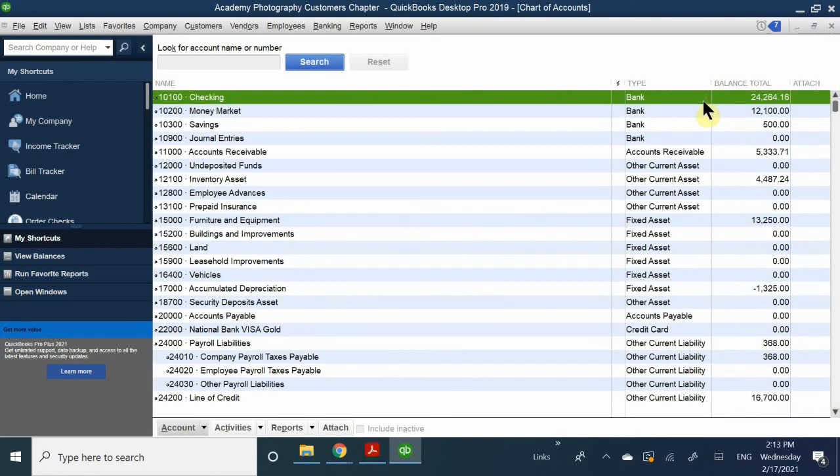Now, we already have a bad debt expense account. I don't need a bad debt expense account because I'm not going to use the direct write-off. I'm using the allowance for doubtful accounts, which could also be known as allowance for bad debt, or bad debt allowance. Whatever makes sense for your company is what you're going to use. Essentially, it is a contra account, a contra account to accounts receivable.